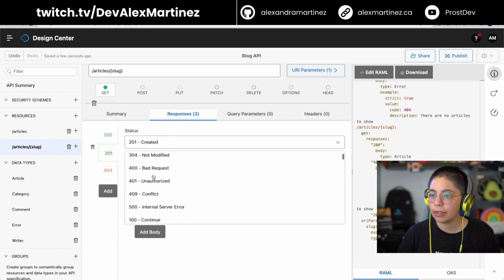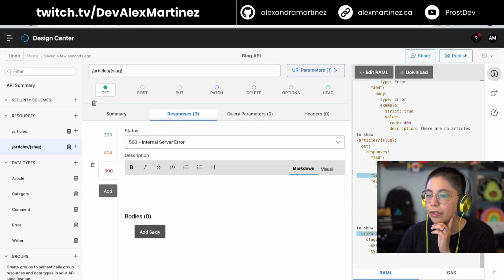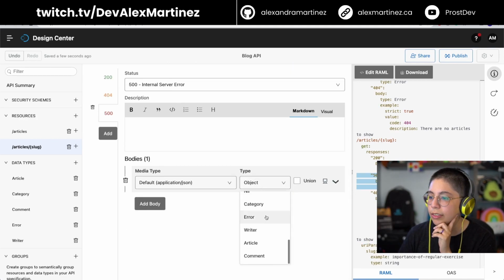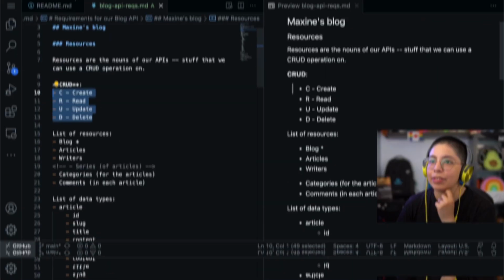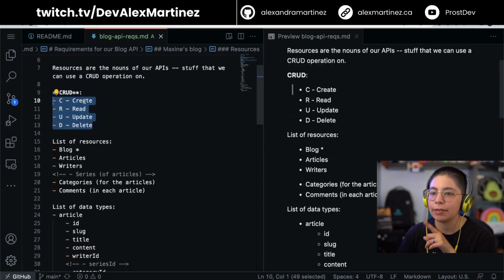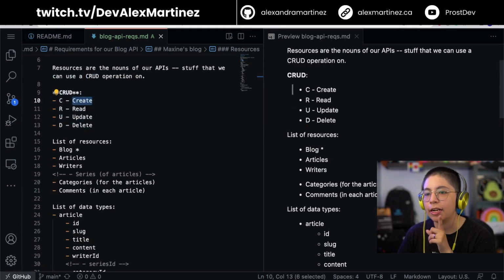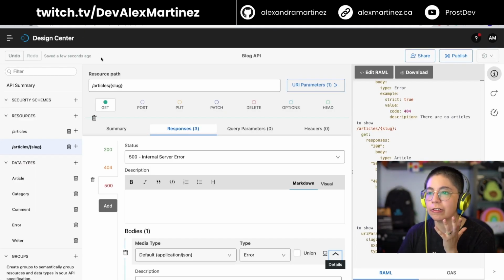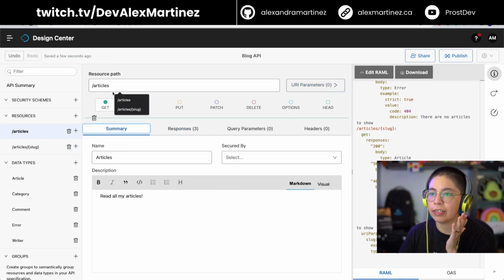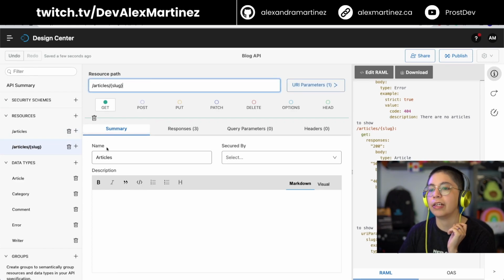And 500 internal server error, body. This is error. So we're doing articles, right? Can we create a new article? Not yet. Can we read one article or the list of articles? Yes. If we go here and do the get, we can read all of the articles. If we go here on the get, we can read one article.